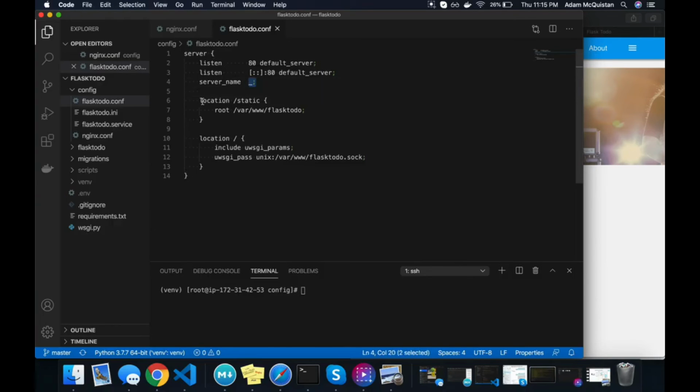variable. And then I have two locations defined, and that's consistent with our diagram that I started off the video with. So anything that comes through to a static URL path should be served out of the static directory that lives at /var/www/flask2do. So it just so happens that's almost right where we are right now.